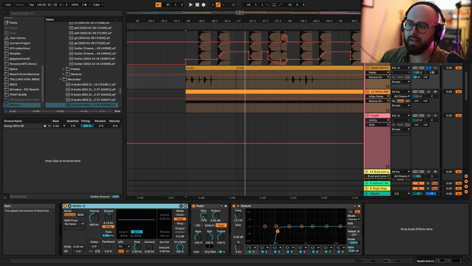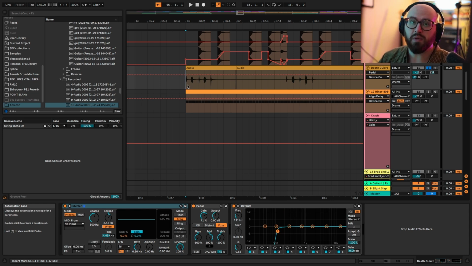And then from there, I am running an instance of Pedal set to the fuzz mode. I am absolutely diming the mids and just cutting out the treble and the bass. And the wet/dry is set to roughly 50-50, at 46% wet and 71% gain. So I'm hitting it really hard with fuzz.